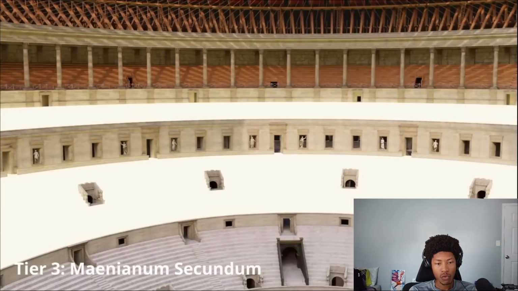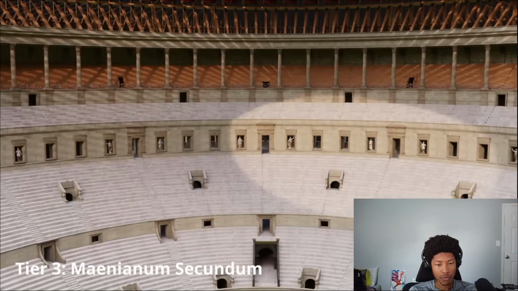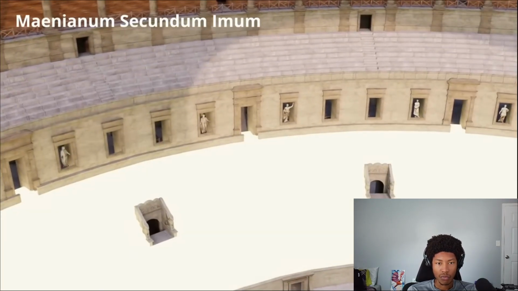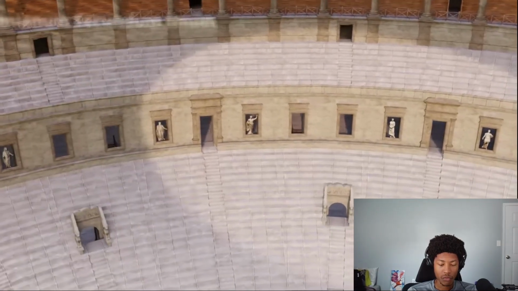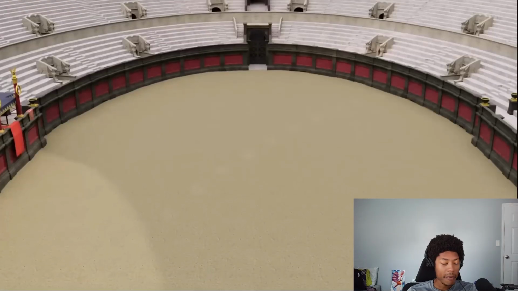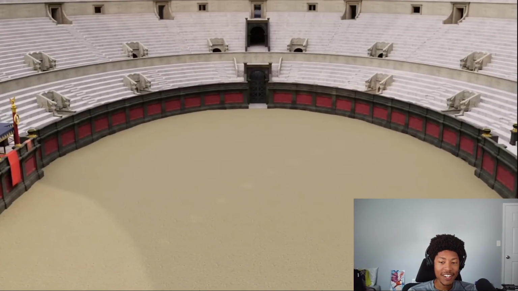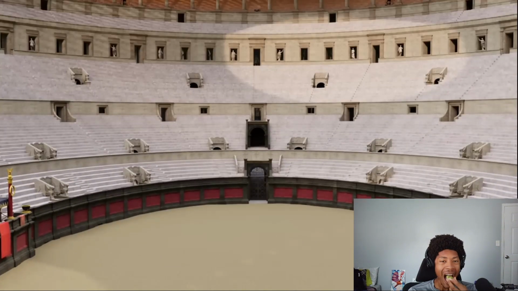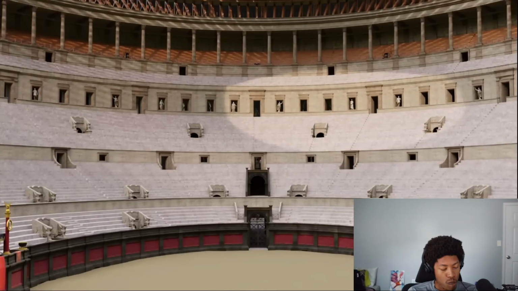The third tier was reserved for Roman citizens and was divided into two sections. The lower section accommodated wealthier Roman citizens, while the upper section was designated for poorer citizens. This arrangement reflected the economic disparities within the general public, providing a clear glimpse into the stratification of Roman society.